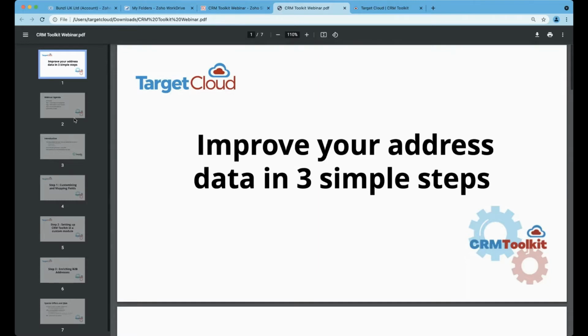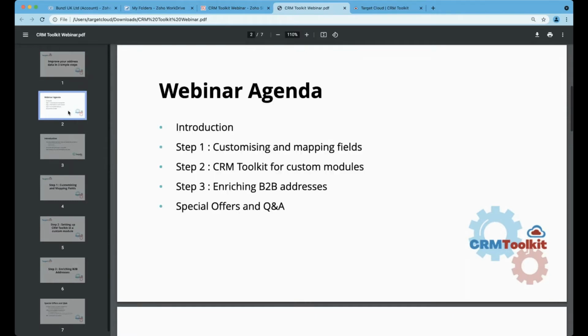So let's just talk about the agenda today for the 30 or 40 minutes or so that we have. So that's the introduction. I've just done that. I'm going to show you customizing and mapping fields, which is the first kind of main requirement in CRM Toolkit. I'll also show you how easy it is to install. I'm then going to show you using Toolkit in custom modules. So it's not just for leads, contacts, and accounts. You can map any data from the Loqate address data into any field in any module, including custom modules.